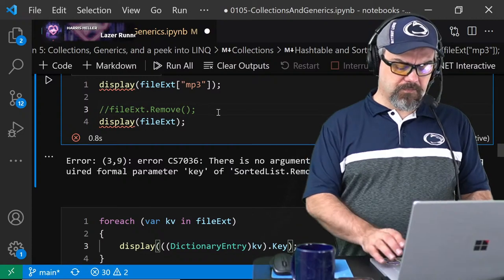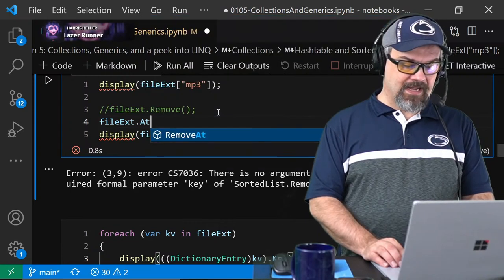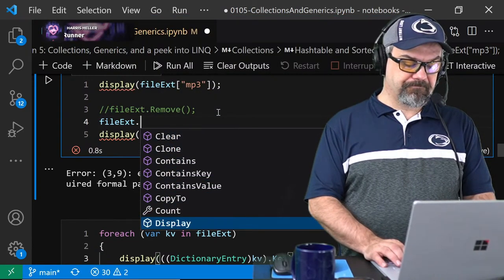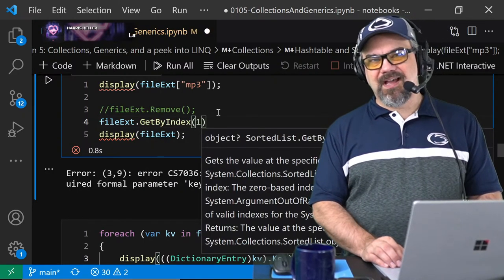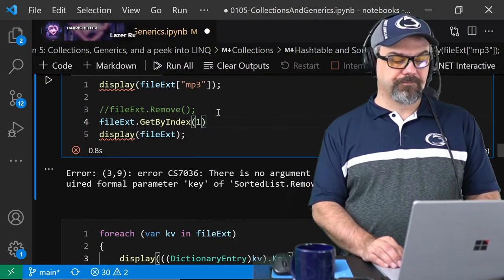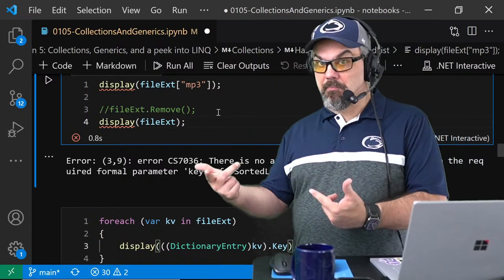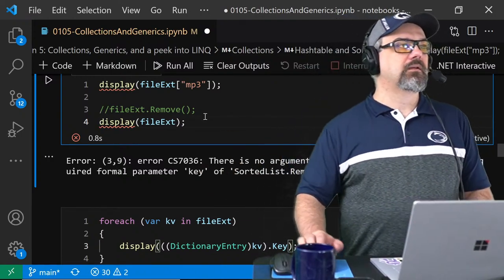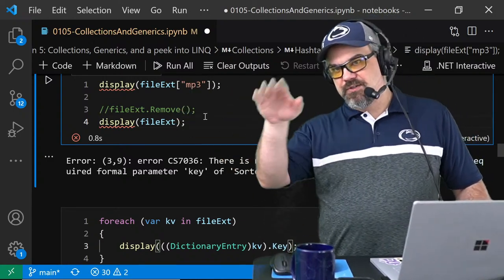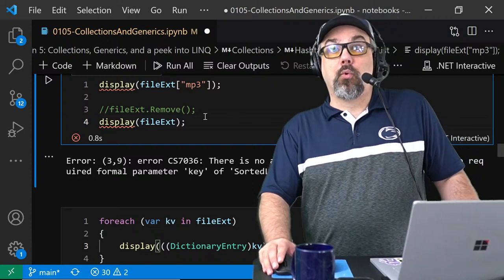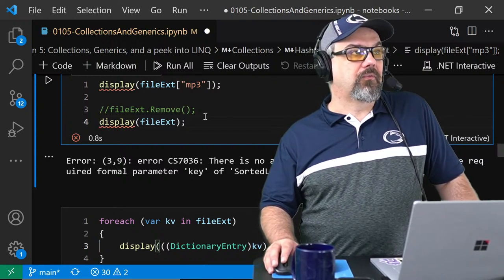Actually, isn't there a position, an at, not remove at? Get by index, there you go. And you could reference that, but why? Just do a for each at that point. You're doing the exact same thing. Now you're actually allocating a number so that you can do that for loop, and then allocating memory for that object, that index that you're fetching. Just do it as a for each. So I would only do a for loop with an indexer, with a counter, for an array. That's the only time I would do a for loop.